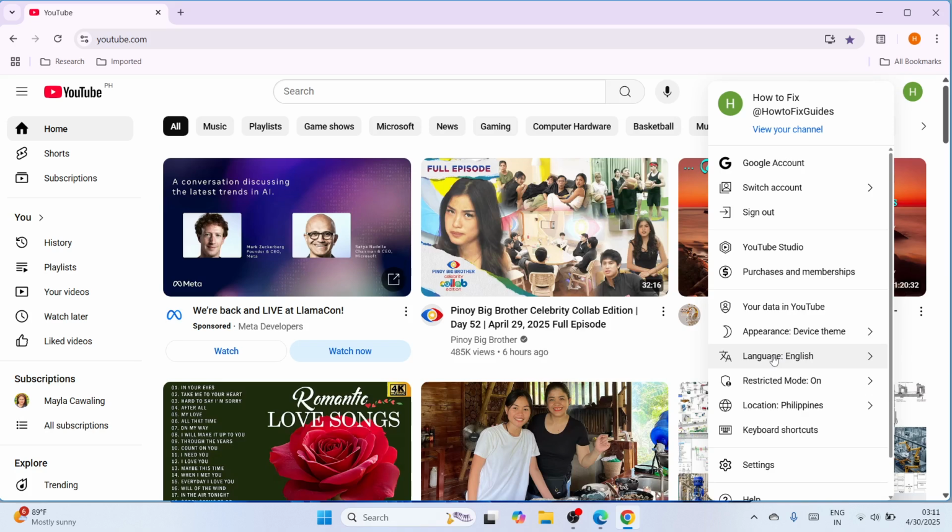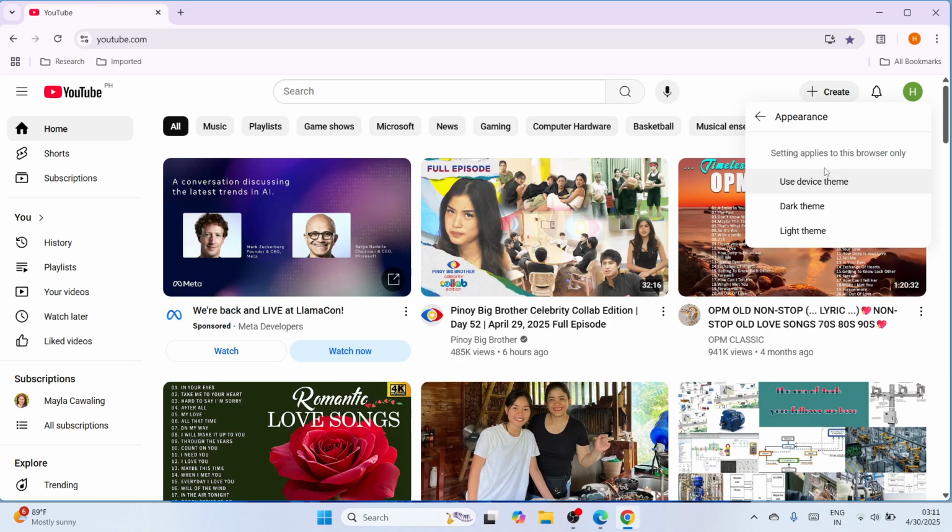Now click on this forward arrow, and eventually you will see the Appearance, where you can set the setting that will apply to this browser only and not on the entire application. Again, for clarification, this will only be set for this browser only and not on the entire application.